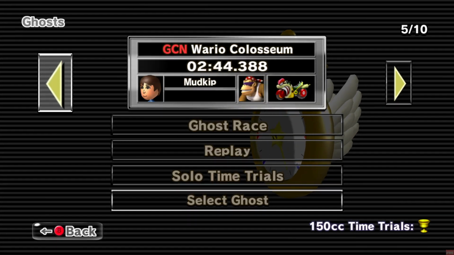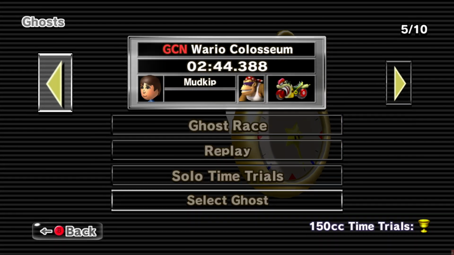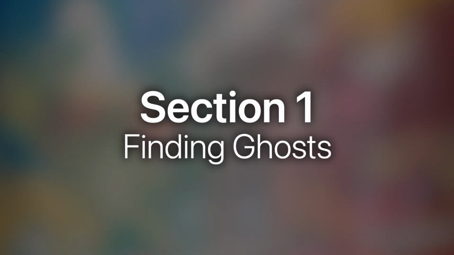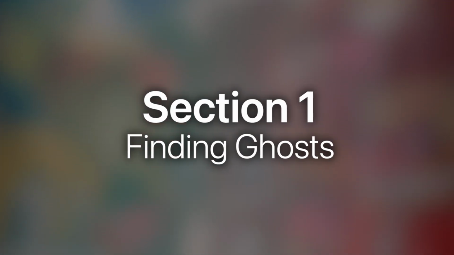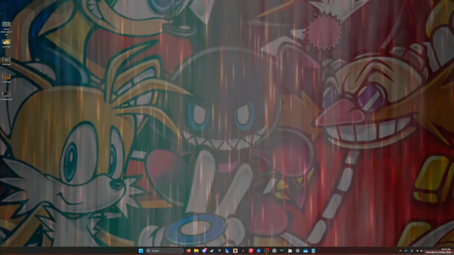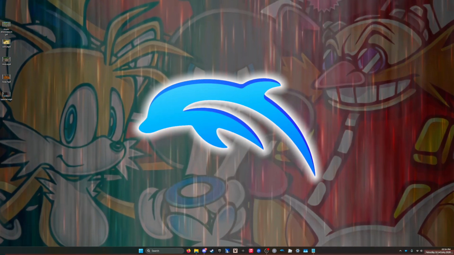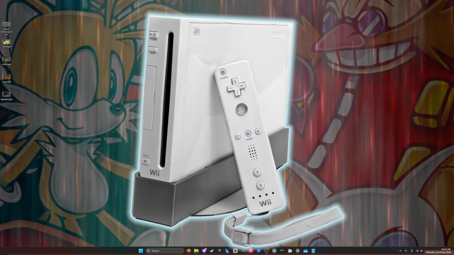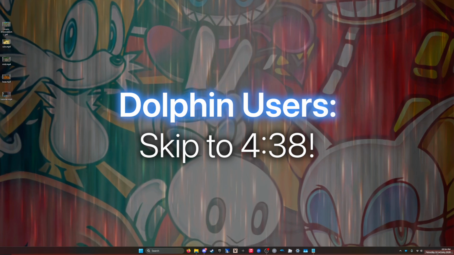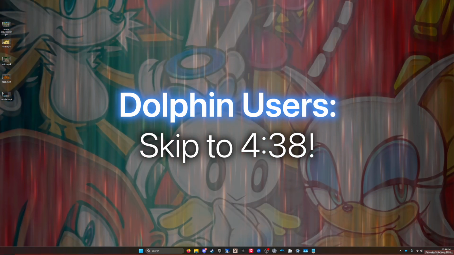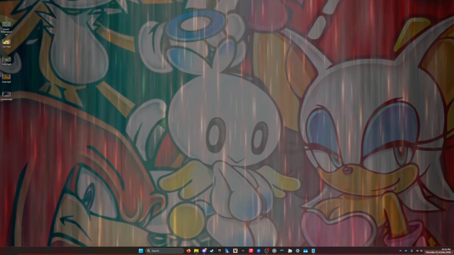So with that out of the way, we will now move on to finding ghosts. Just before we begin this section, I need to make it clear that there are a few different ways of doing this depending on whether or not you play on Dolphin or on a physical Wii console. If you're doing this on Dolphin, then skip to the timestamp on screen now. If you're doing this on a physical Wii console, just keep watching.